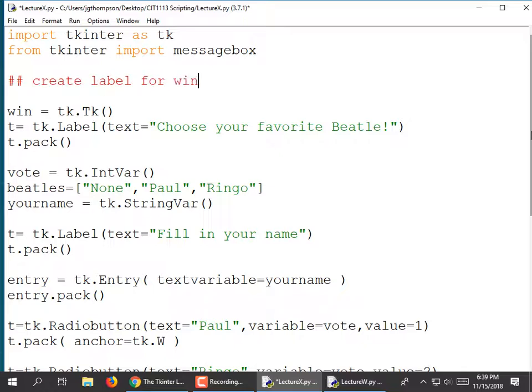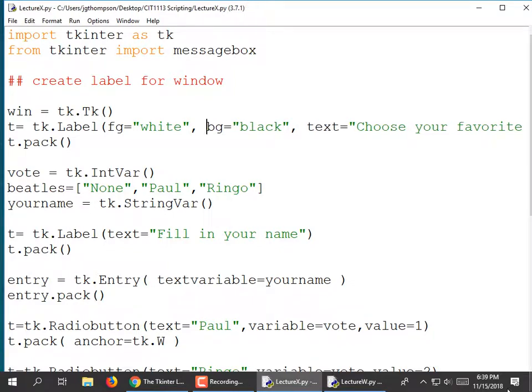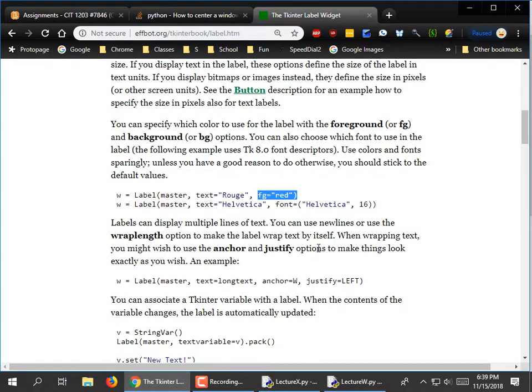Create label for window. And here's what we're going to do. The foreground is going to be white. Now I forget if I have to put it in quotes or not. I'll blip back to the page. The background is going to be black, and I'm going to leave the text alone. Let's find out. Zip over here. Yep, quotes is correct.